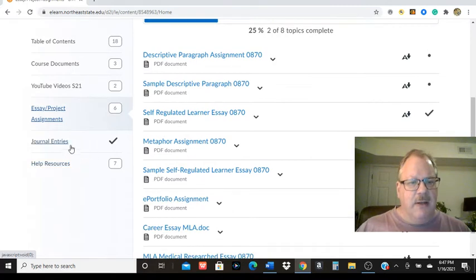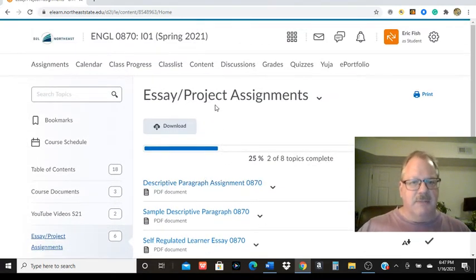content page. The journal entries will be there, the help resources. All the course assignments are right there on the content page.